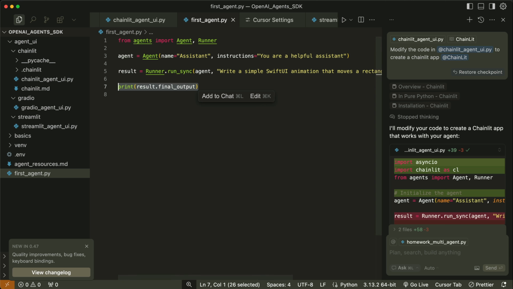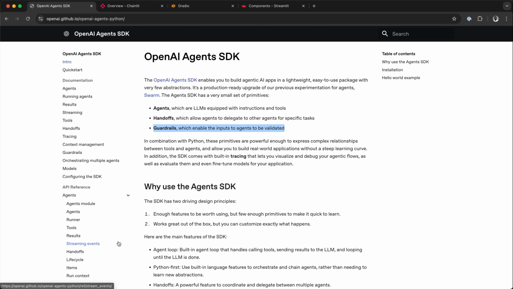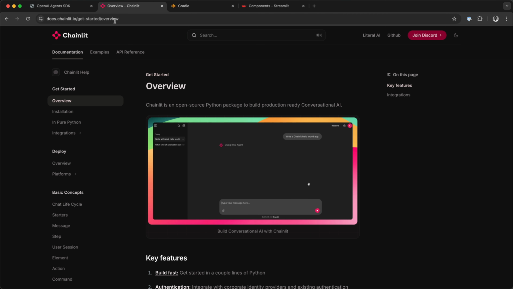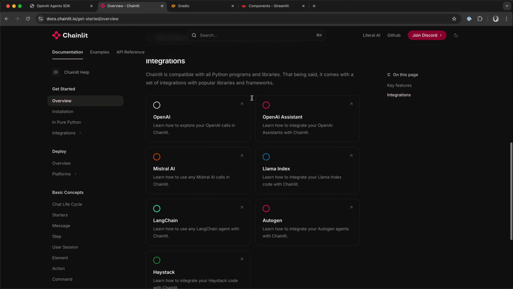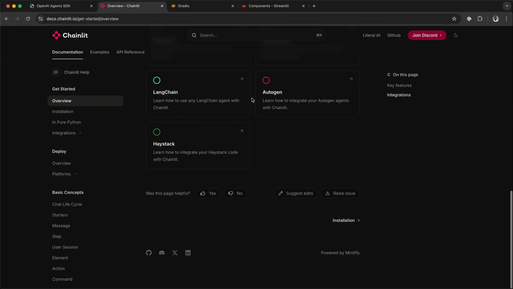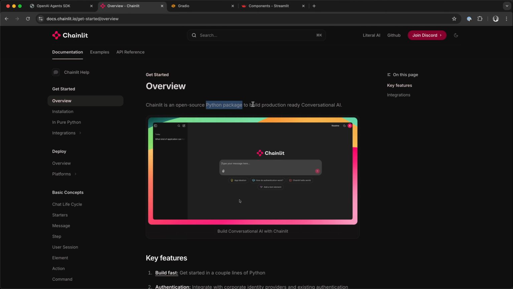To build UIs for your OpenAI agents, there are three tools you can use. One is Chainlit. This is a Python framework allowing you to build UIs for AI applications. Over here, you have noticed this is a Python package, so you can install it with the pip command.